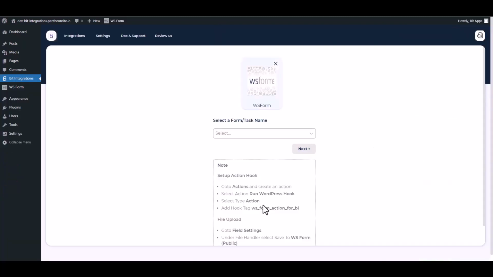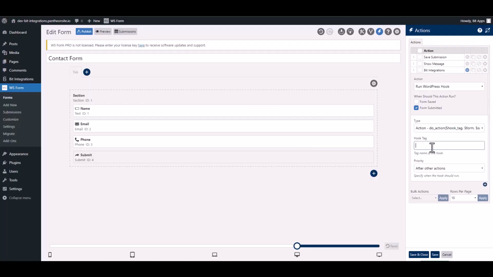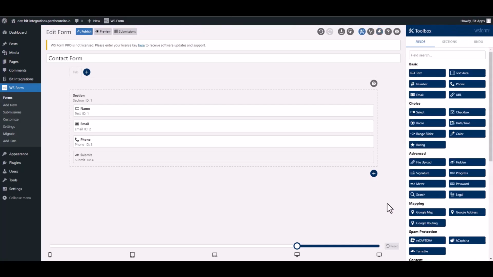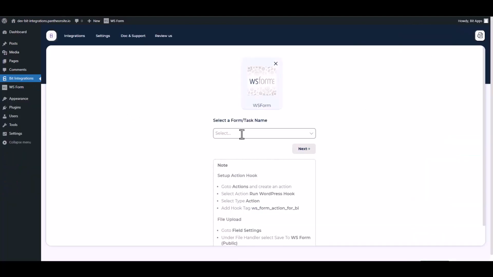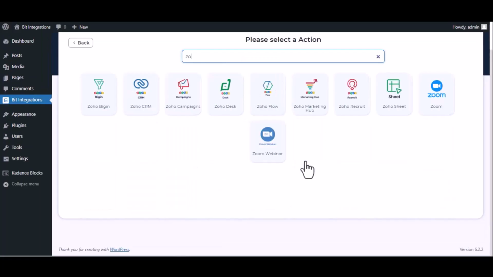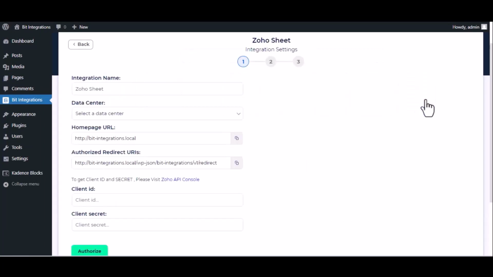So go to the integration site. Under the note, copy the hook tag, then paste it on the WS form. Save and close it. Now go to your integration site and choose a form. Next. Now here search and select Zoho Sheet.